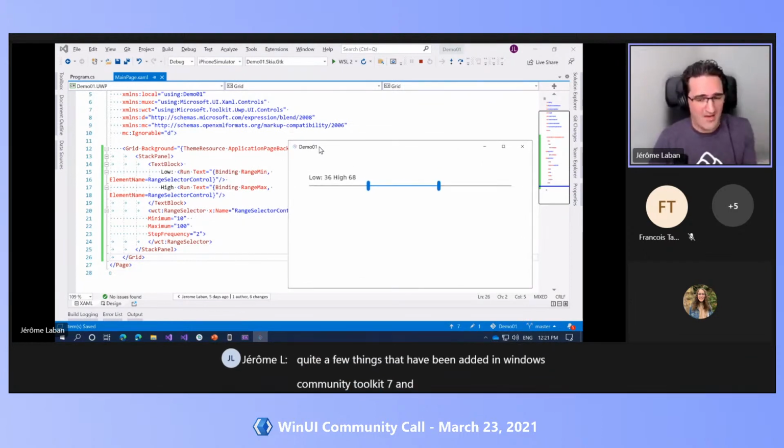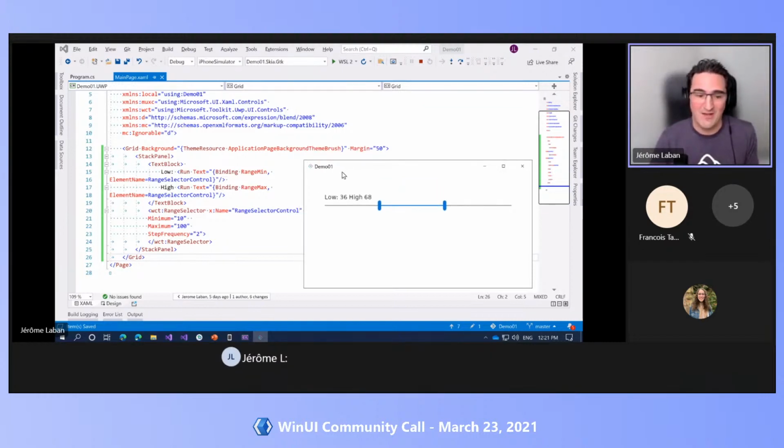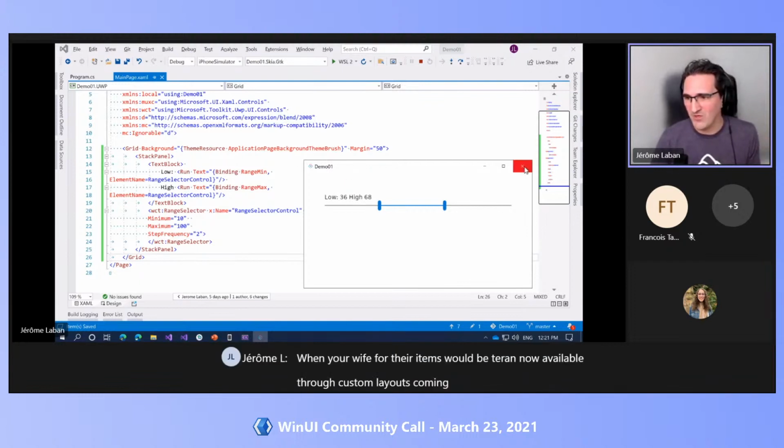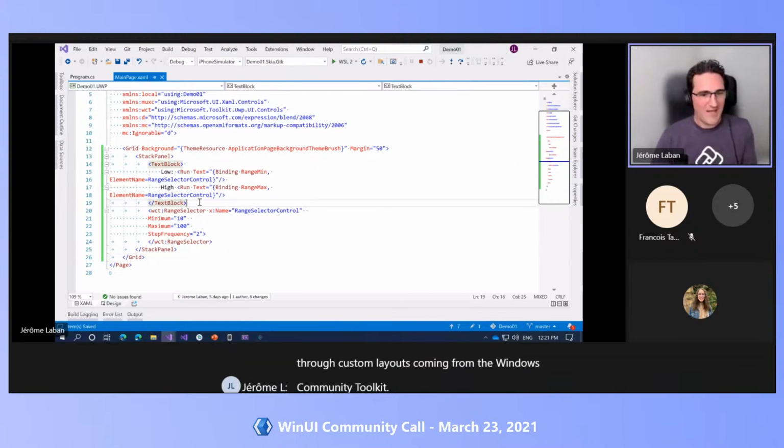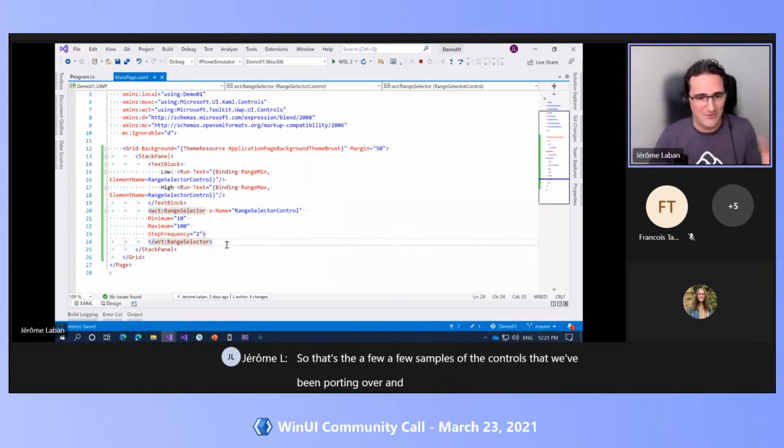One of the things we added support for is the items repeater layouts that have been included in the Windows Community Toolkit. That's also something we ported over from WinUI for the items repeater, and it's now available through custom layouts coming from the Windows Community Toolkit. So that's a few samples of the controls that we've been porting over, and that you're able to reuse when developing an application using Uno.